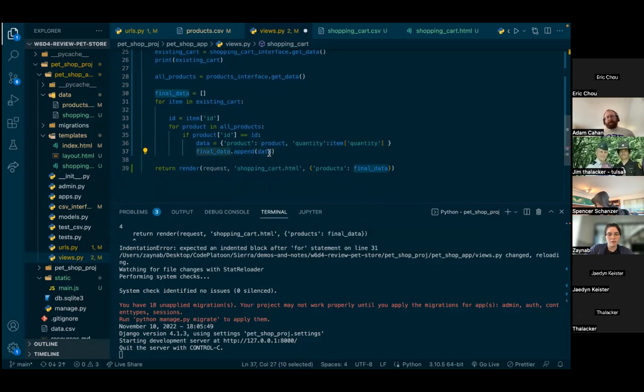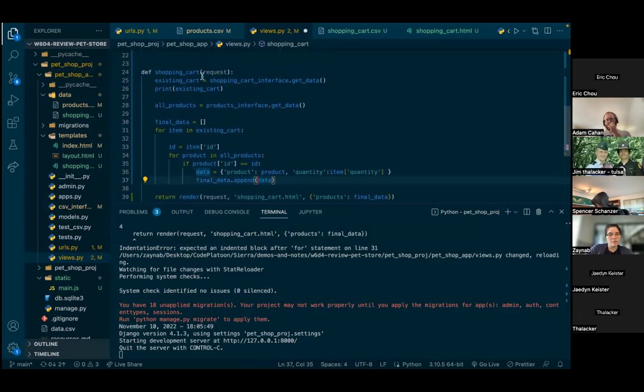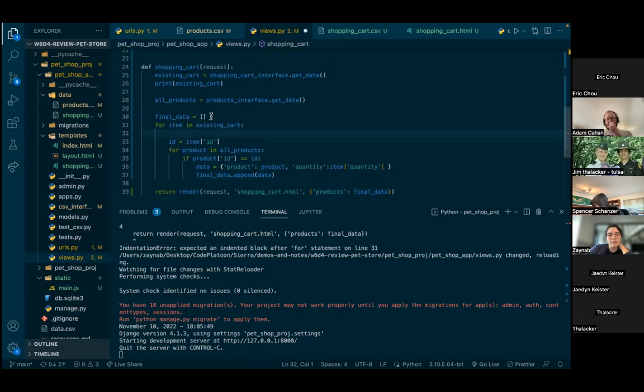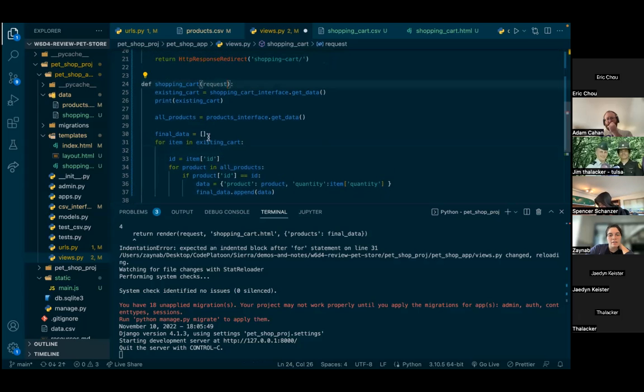Okay, so this is finding the products that are in the cart and adding it. But we also need to append. Oh no, we're looking for the ID. I think that's why I didn't want to loop through the cart first, because we needed to find the product for this one.